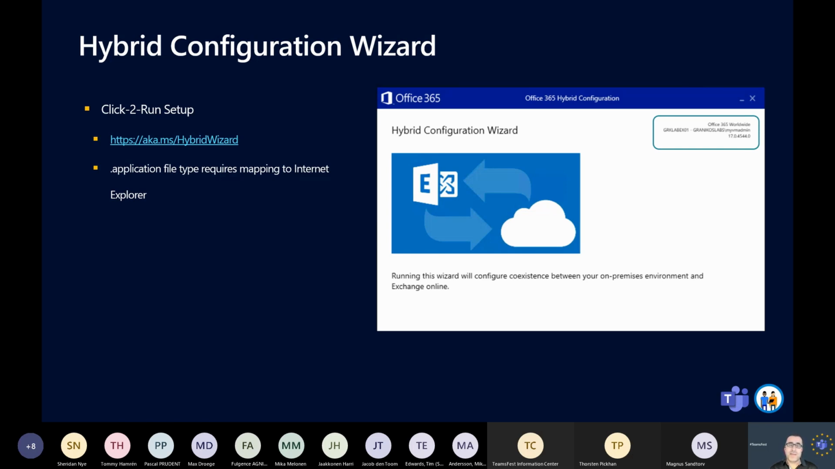But I want to let you know that the hybrid configuration wizard itself is a so-called click to run application available using this aka.ms link. And you might face the challenge that the application won't download or the setup won't start. Reason being is that you must ensure that on the system where you run the hybrid configuration wizard, the .application file type is properly mapped to Internet Explorer. Otherwise, the click to run manifest won't be interpreted correctly.